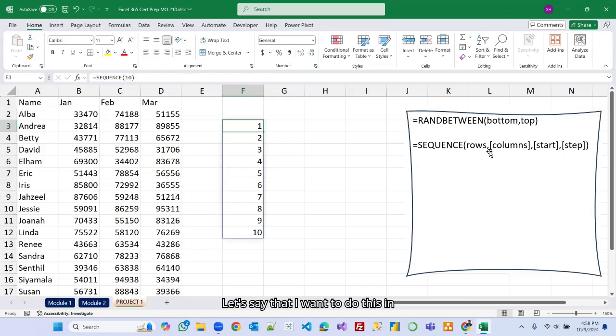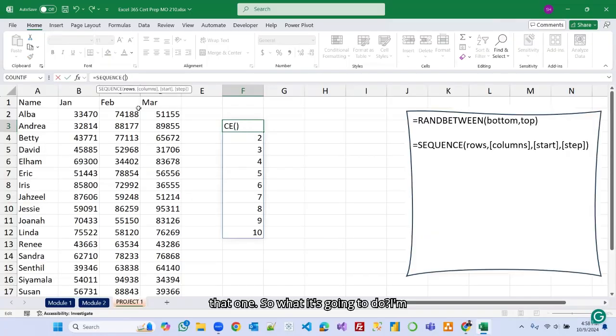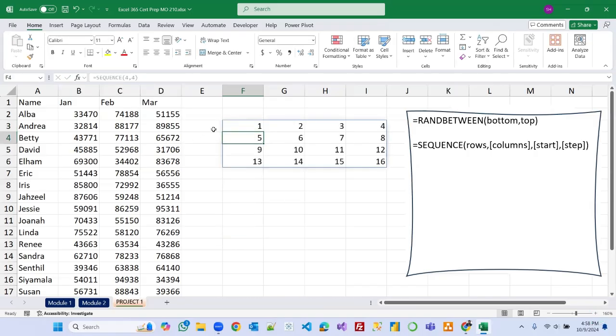Let's say that I want to do this in 2 columns. I want to split. I want 5 rows and 5 columns. Let's try that one. So what it's going to do. I'm going to say, hey, give me 5 rows of data and then 5 columns. Or let's do this. We'll go with 4 by 4. 4 rows of data and 4 columns. And then press enter. See here. 1, 2, 3, 4. 4 rows. 1, 2, 3, 4. 4 columns. And 1, 2, 3, 4, 5, 6, 7, 8, 9, 10, 11, 12. Like that. So we pass the 2 arguments now.